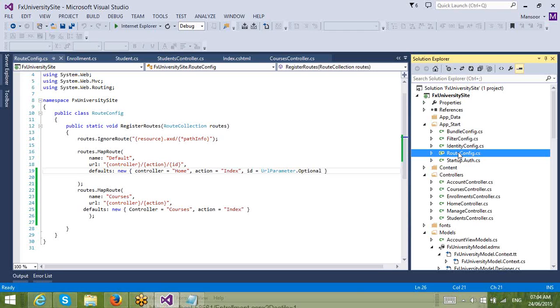One is a strongly typed model object. The second is a dynamic type, where we use @model. The third is ViewBag. With that we can pass information from the controller to the view.